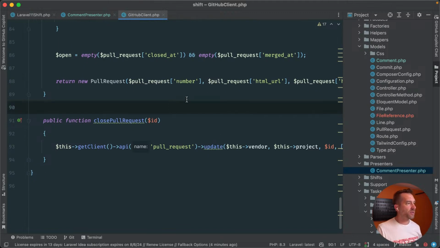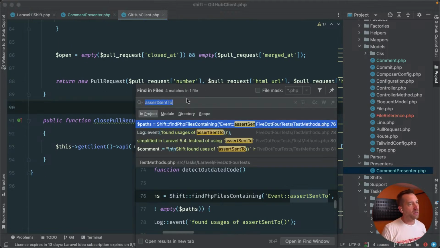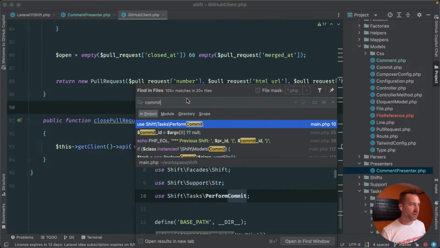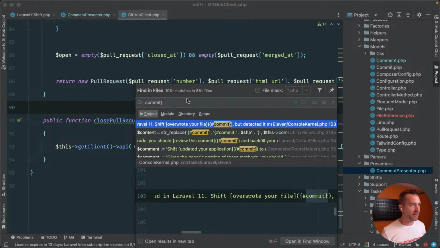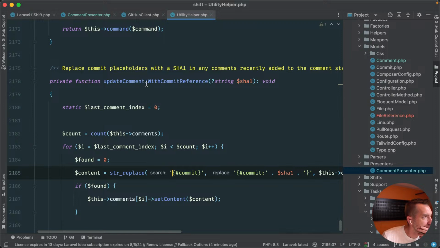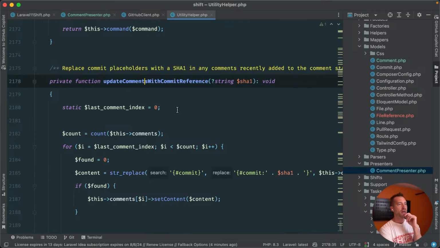There's somewhere else in the whole thing where I do something with like commit hash. Let me see if I can find this real quick. I definitely have stuff in the code that does something with like the commit. Yeah, these things. How do I re-inject that? I think this is in the utility. Yeah, here we go. Update comments with commit reference. Beautiful. This is what we want.